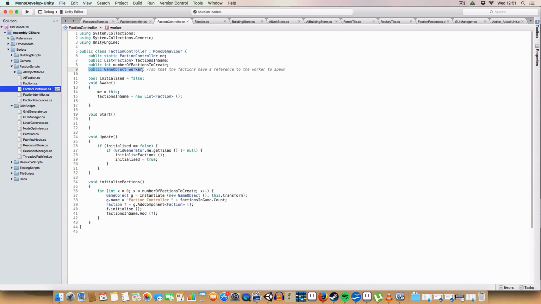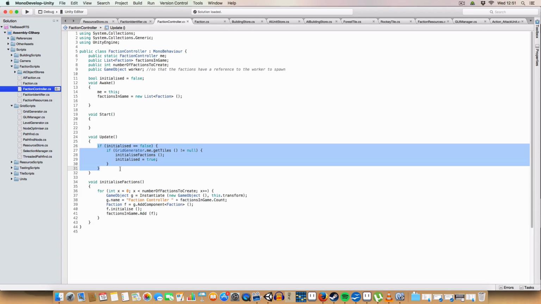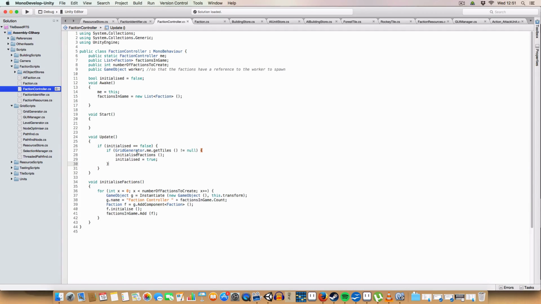And another worker, a game object worker, just so we have a prefab to spawn them. Okay, so this is just initializing the stuff. This initializes them when the grid has been generated, so once we have the world built, it'll spawn all the factions and whatnot.